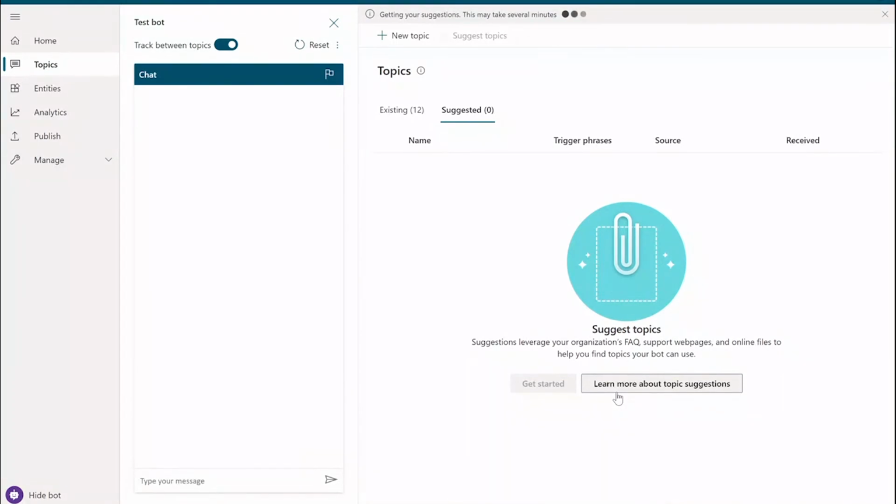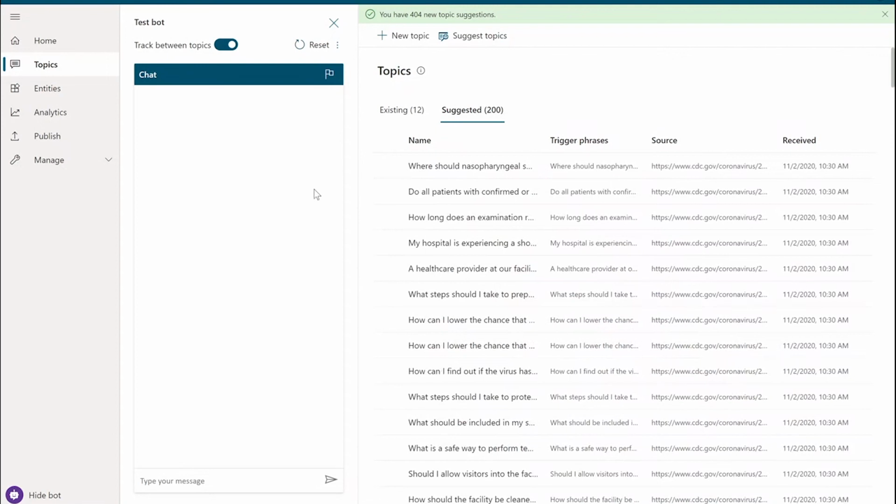In this particular case, it's going to take us some time because it's a fairly large FAQ. Let me see. But yeah, it has created it. Okay, there it goes. So just look at the power of this. It just created 404 new topic suggestions in a matter of minutes for you as an end user to go and think about whether it makes sense for you to add in the bot. So great way to author the topic if you want to bootstrap it very quickly.